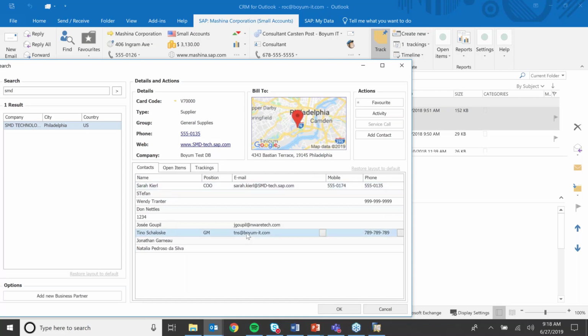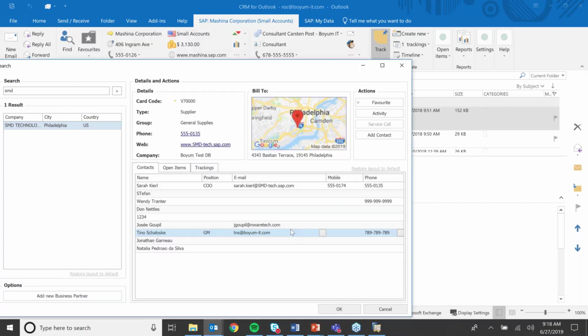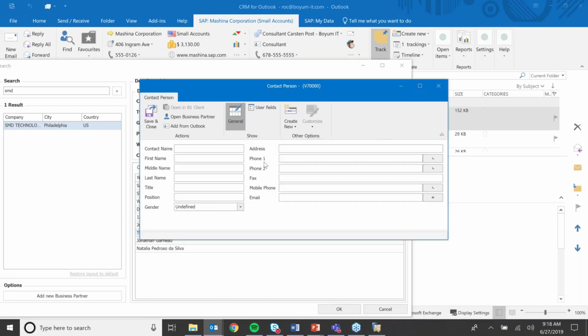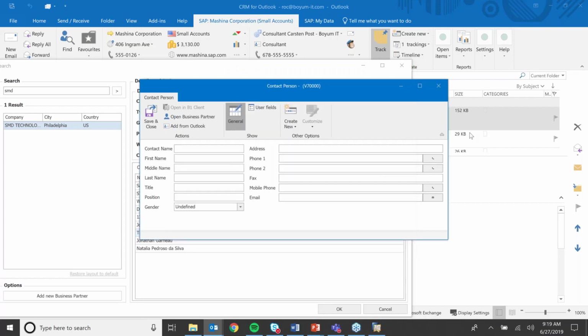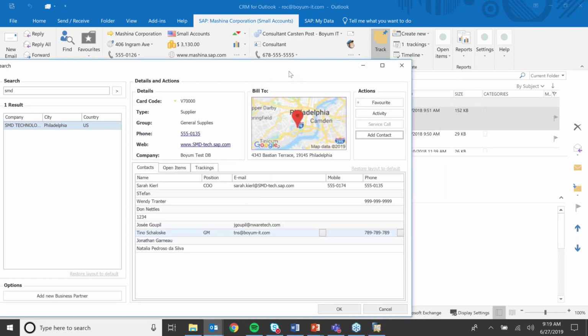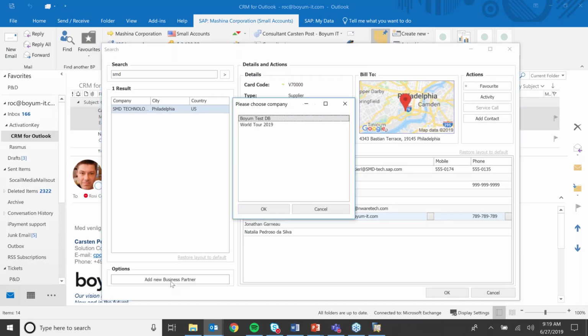And then you can also add a contact here. You say add contact, you can type it in, or you add a contact from your Outlook address list. So you say all contacts in my case, and then you choose which contact you want to add to this business partner. So you have the flexibility right here. And if you have a new business partner, you just say add new business partner.